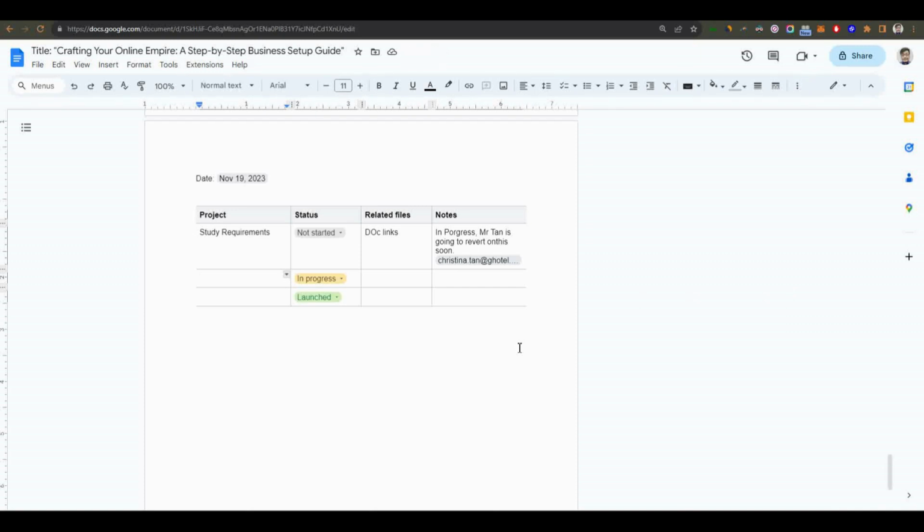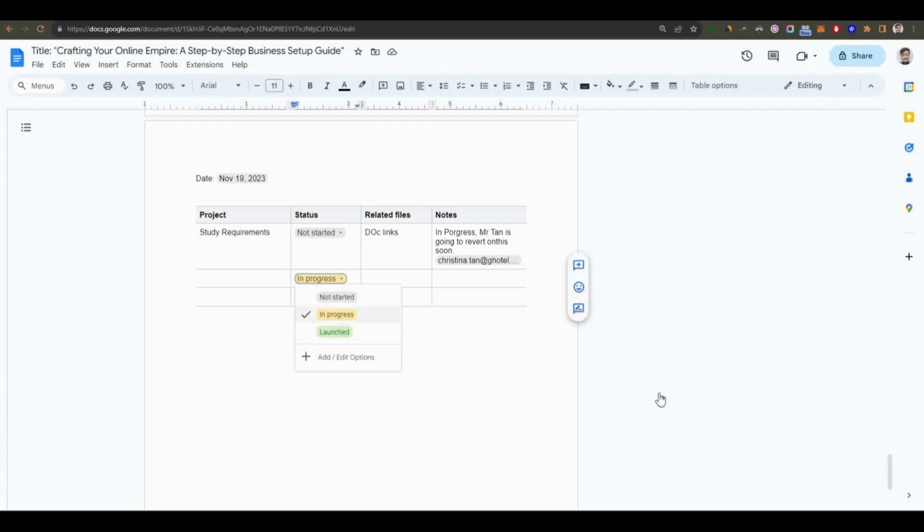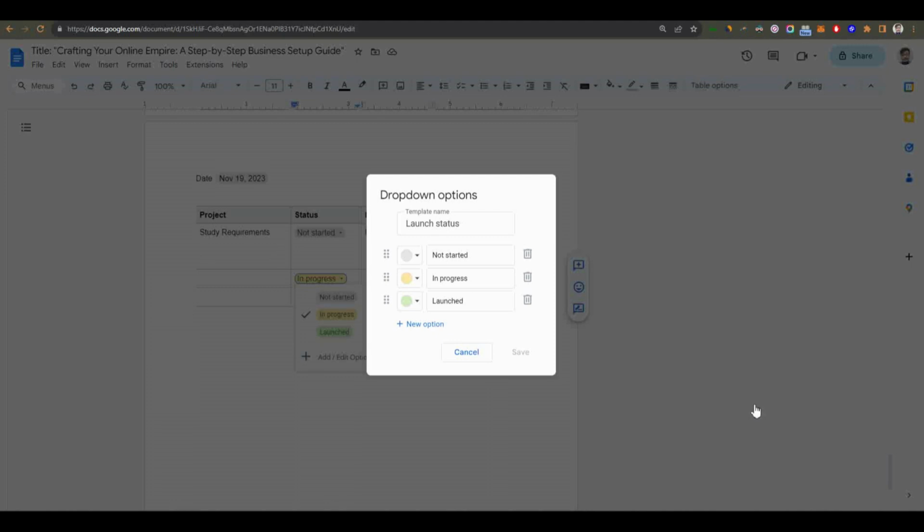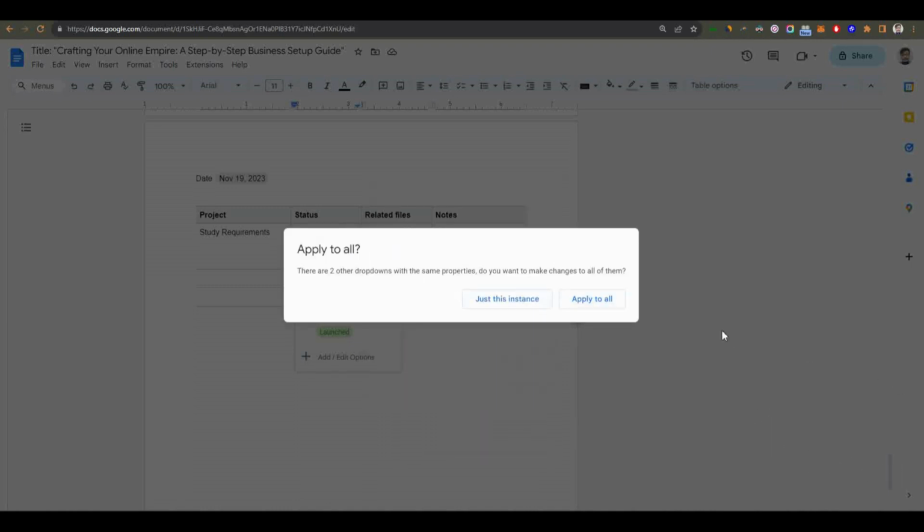Right, moving on. These little drop down menus here, as you can see, you have only three topics. Now, should you want to add more, it's quite easy. Just click on Add Edit. You can choose to add new option. For example, we have not started, in progress, launch, or let's put something else. Completed, for example. Right, I can also choose a selection color here. Maybe I can put green, click Save, and now they will have an option here.